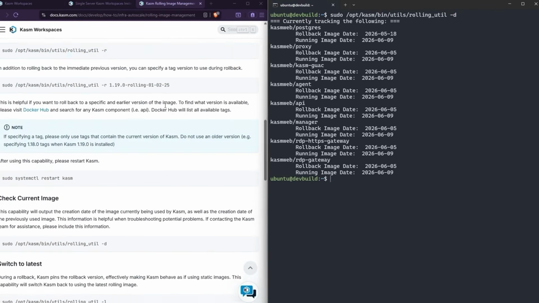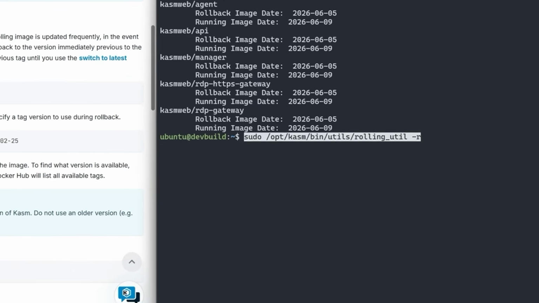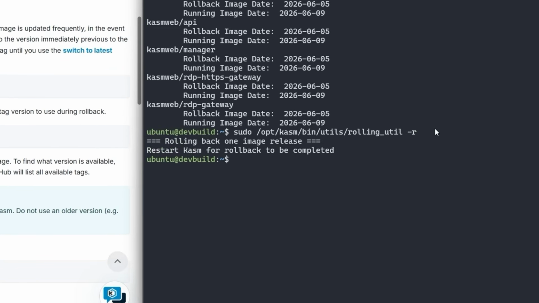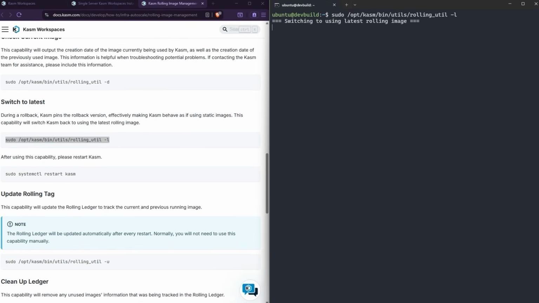If you encounter issues after a rolling update, the rollback function lets you roll back to the immediately previous image version. You can also specify an exact image version if you need to go further back. After rolling back, you will need to restart Kasm for the changes to take effect. Similarly, when you're ready to move back to the latest rolling image after a rollback, the switch to latest function will return Kasm to tracking the latest rolling version. This also requires a restart to take effect.